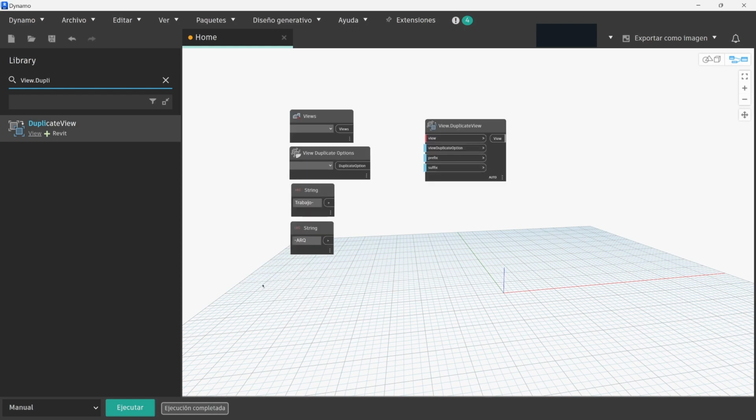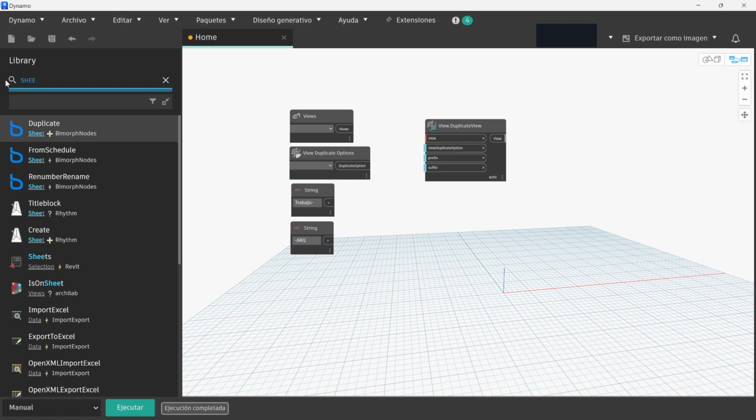Once we have this, all we have to do is select the plane or format where we want to insert our duplicated view.